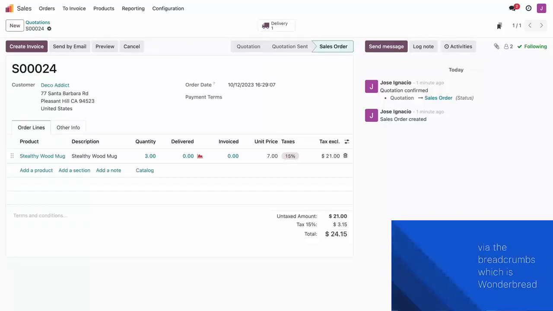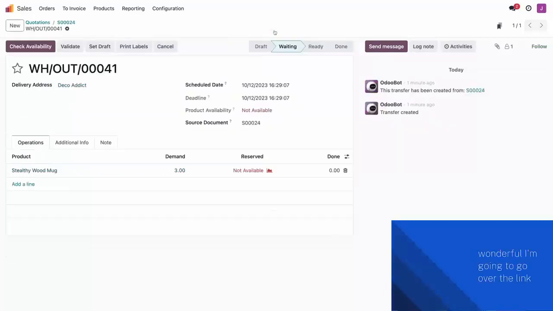So going back over here to our sales order via the breadcrumbs, wonderful. I'm going to go over to the linked delivery order using the delivery smart button up here at the top center. Inside of here, this is the delivery order, a document that tells us which products need to be shipped to our customer with a delivery address, hopefully by the specified delivery date that we have over here as the scheduled date. Now inside of the reserved column, I can see that I don't have any products on hand, and that's a problem. This tells me I need to purchase more from our vendor.